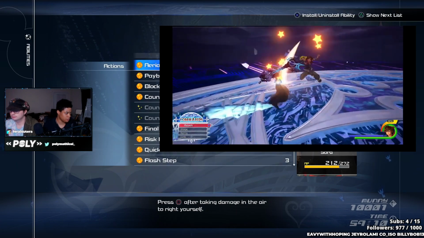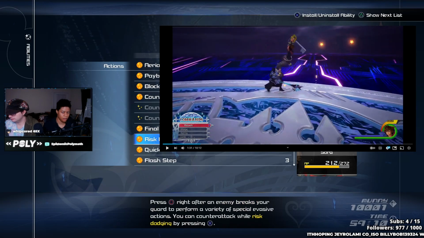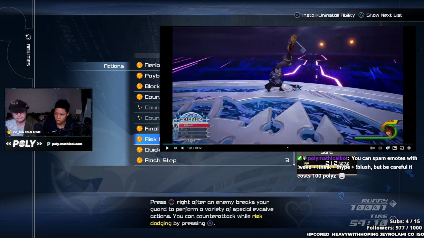But in either case, right after you break your guard with one of a variety of base actions, you can counterattack while risk dodging by pressing X. So if it does break your guard, you press circle. Press circle right after an enemy breaks your guard, before a variety of special moves. You can counterattack while risk dodging.